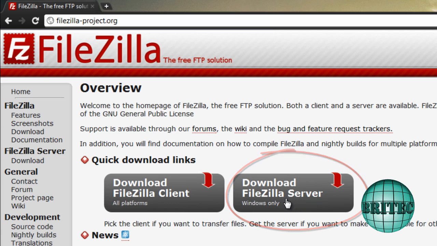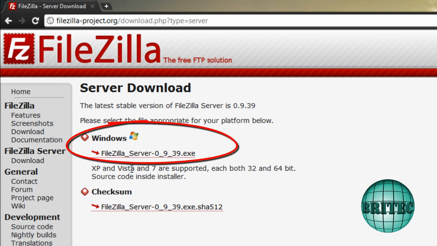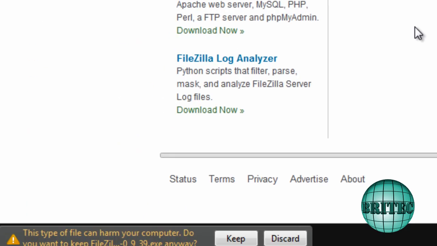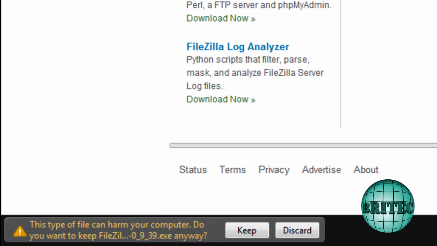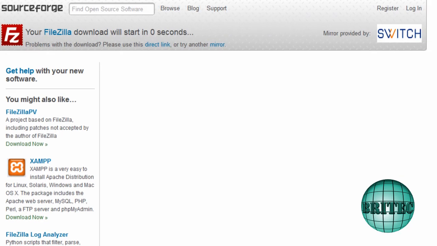Now to make the server we're going to need the server software, which is for Windows only. This works with Windows XP, Vista and Windows 7, 32-bit and 64-bit versions. So just click on this link here. It takes about 5 seconds for it to download, or to start the download. We've got Google Chrome here in Windows 7 64-bit. That's what I'm using, so I need to come down and click on Keep. Then I'm going to click on this to download the actual program.